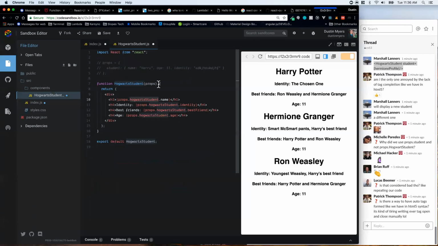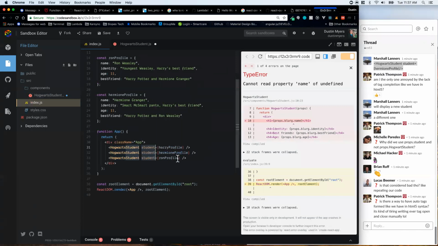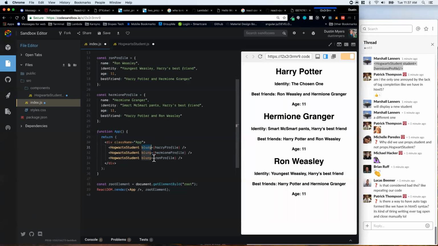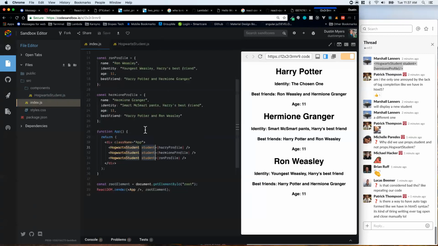What if we did something like props.blurg? Well, in here, we would have to pass in a blurg attribute. Does that make sense, Michelle? So the reason we did props.student is because we passed in a student attribute.